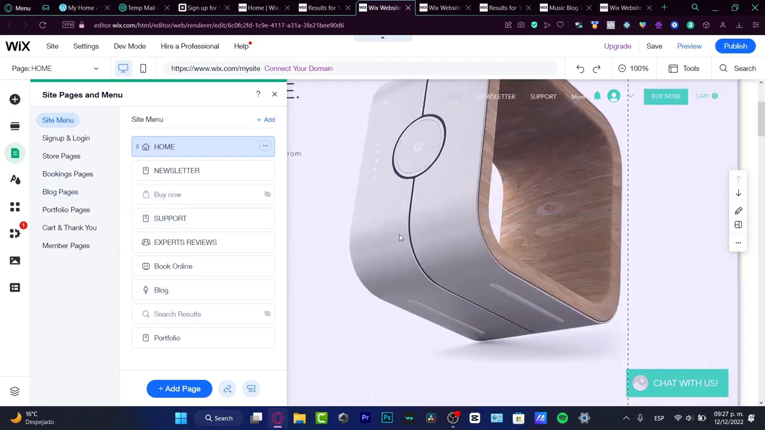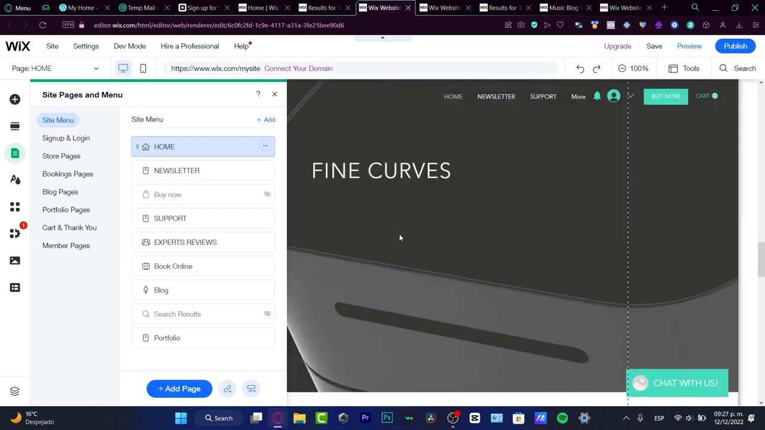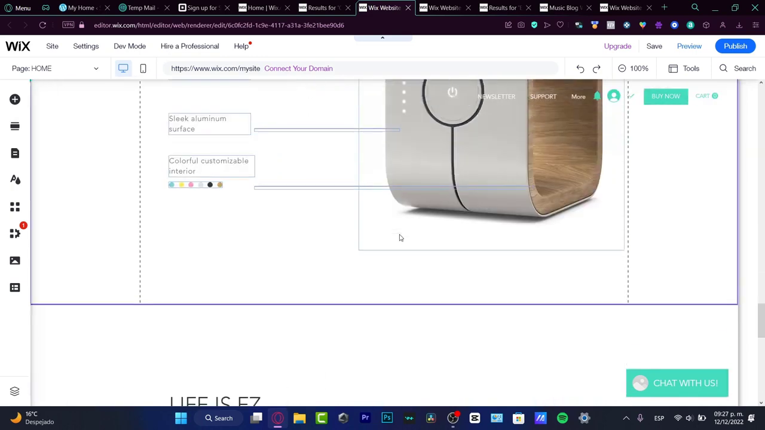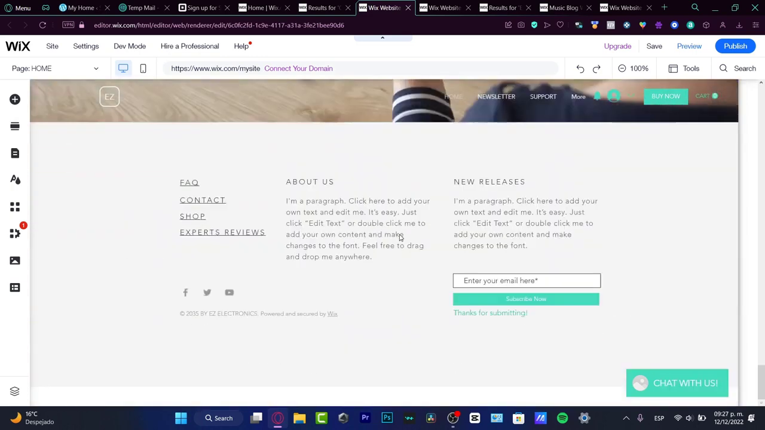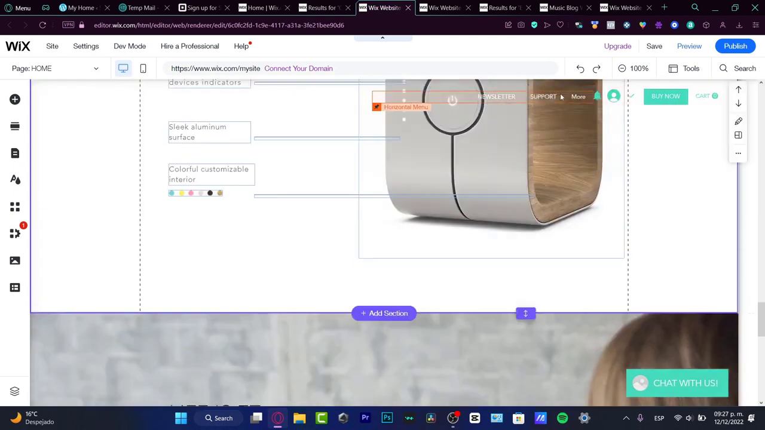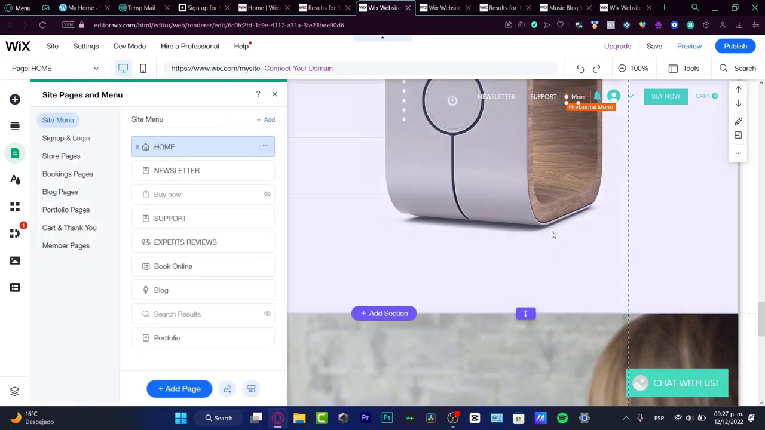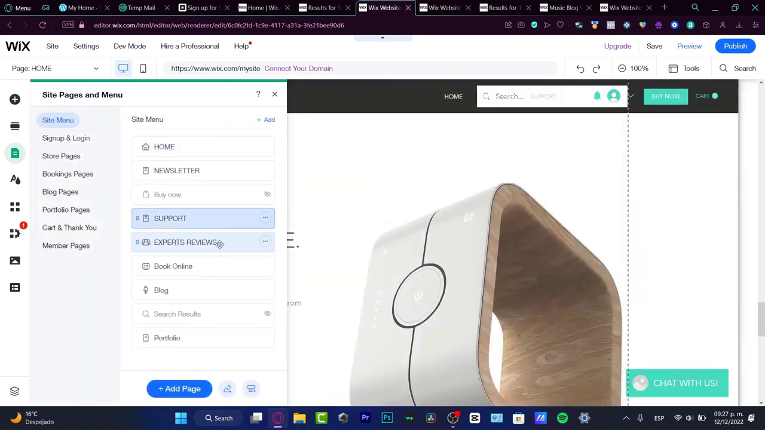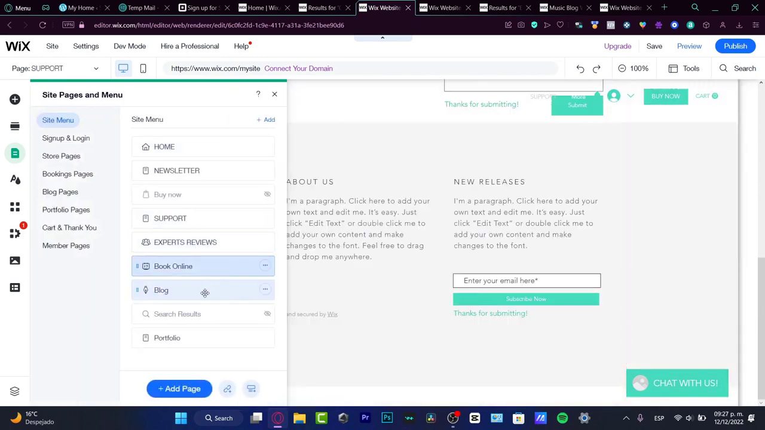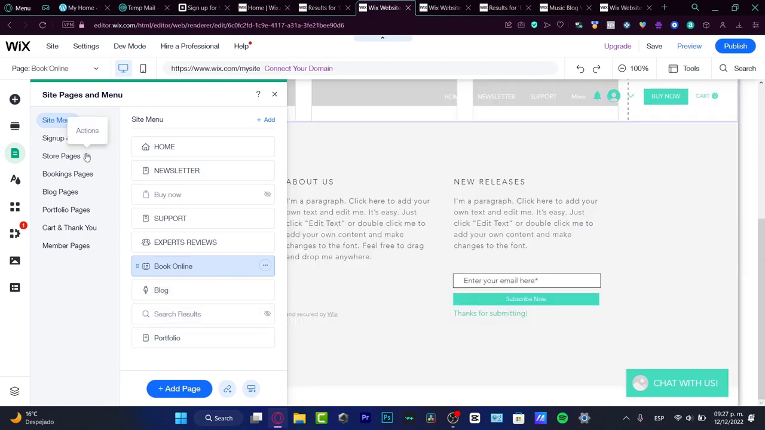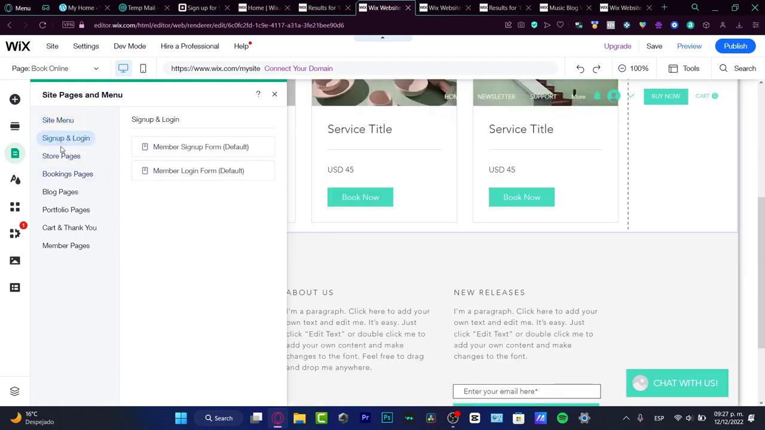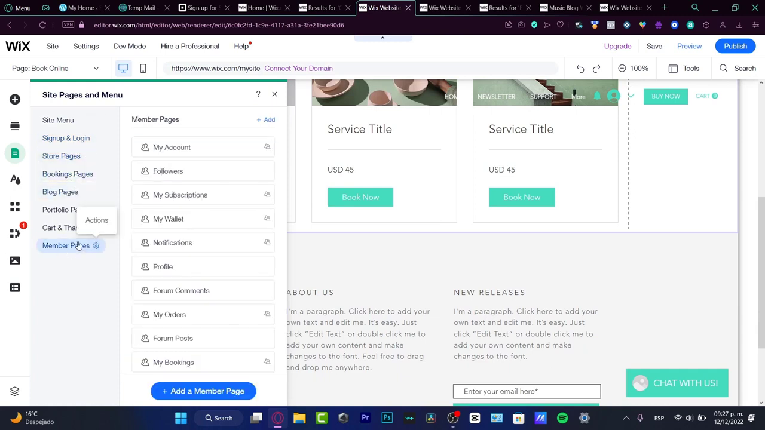So if I scroll a little bit down like this, I'm going to be seeing the forms that are available in my store. So if I choose more, for example, or you don't see that in your store, in your booking online blog portfolio, as you can see, this one does not appear in the site menu, but I'm pretty sure it appears in the booking section or in the member page.